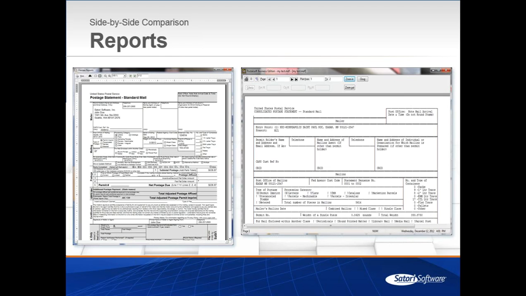Here's a quick look at one of the reports that we generate. As you can see on the left, Satori's reporting engine produces easy-to-read PDFs.